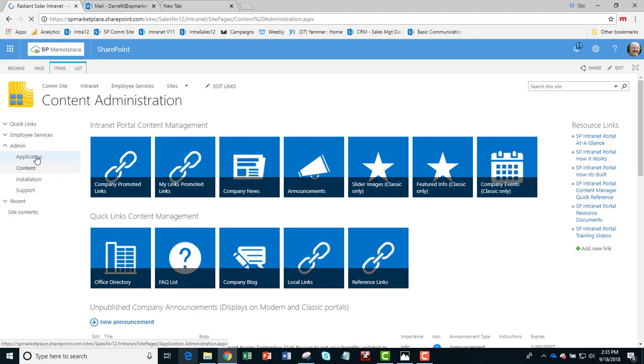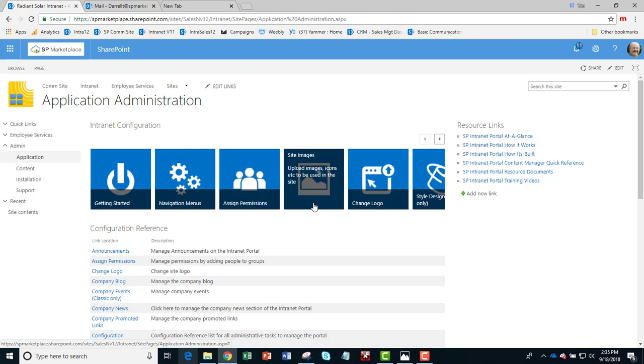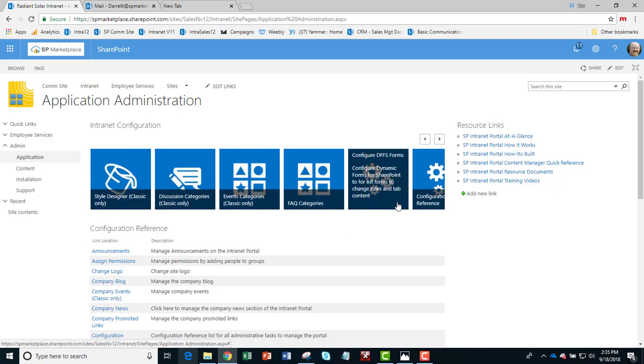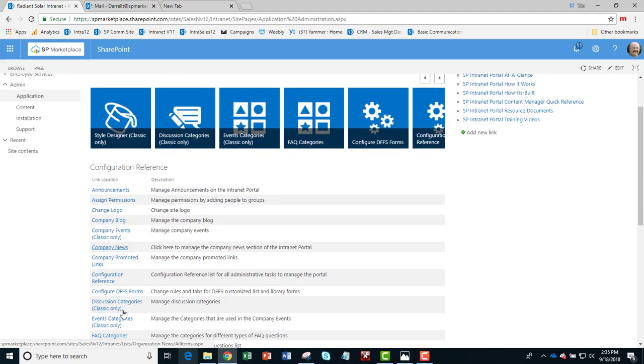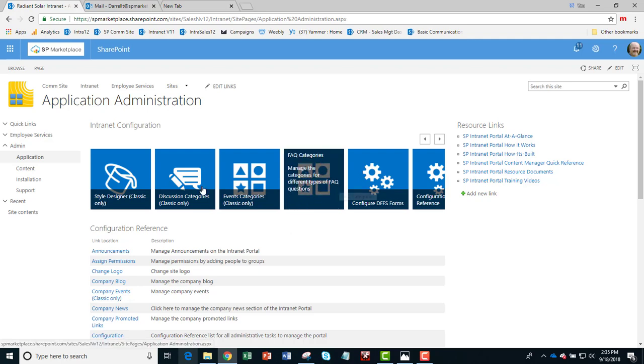So for instance, from the application administrator role here, we can also go in and change the menus, assign different permissions. There are permission groups already created for content manager and the administrators. I could upload images to be used on the site, change the logo, and do a number of other things too as well. And so we make it very easy to do this. And there's even a configuration reference which allows me to change different things that are drop downs and other things in content out there as the administrator.